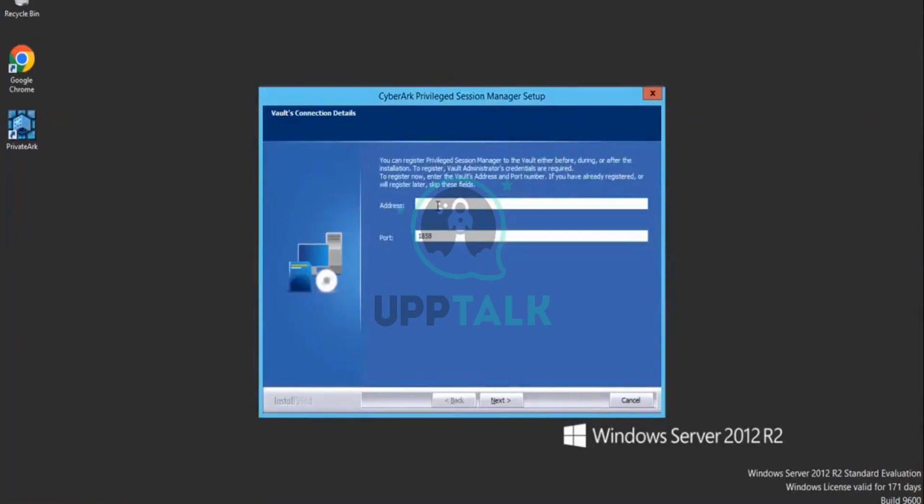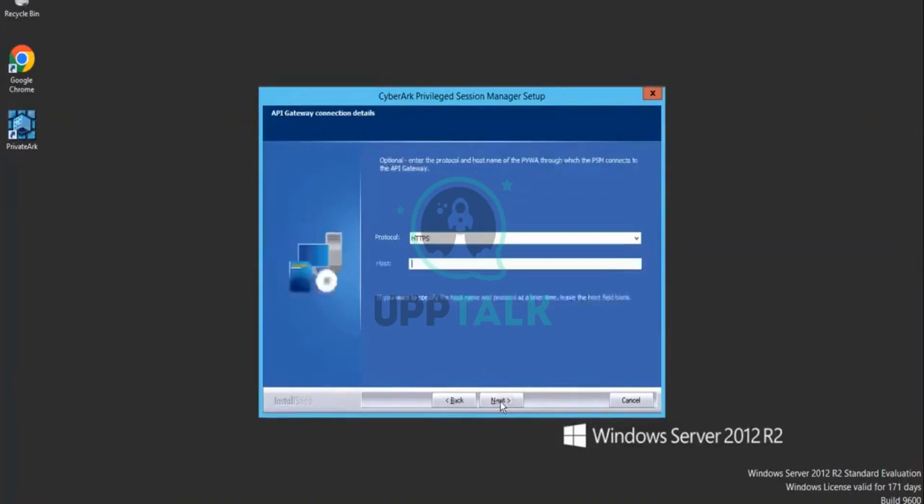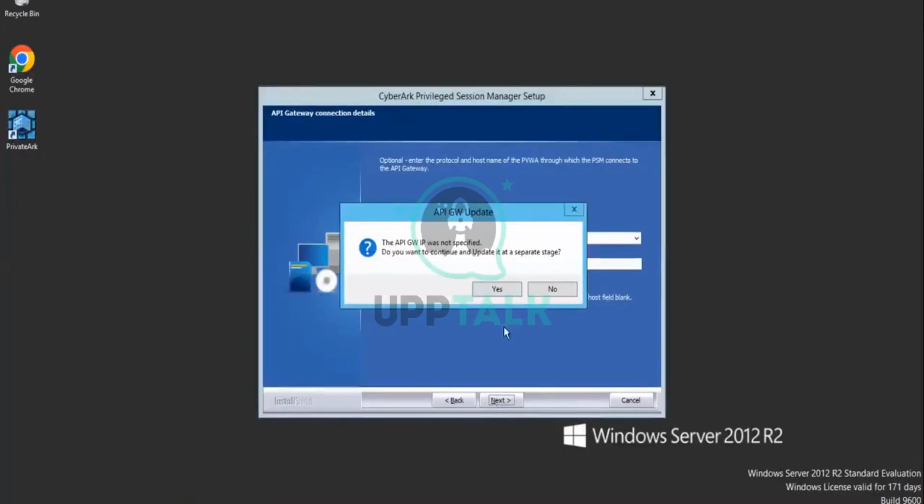Here it is asking for the Vault server IP address and Vault administrator password. You can skip this. Click on Next. We are not using HTTP, so just leave the protocol as HTTPS. We can change it in case you want. Click on this.